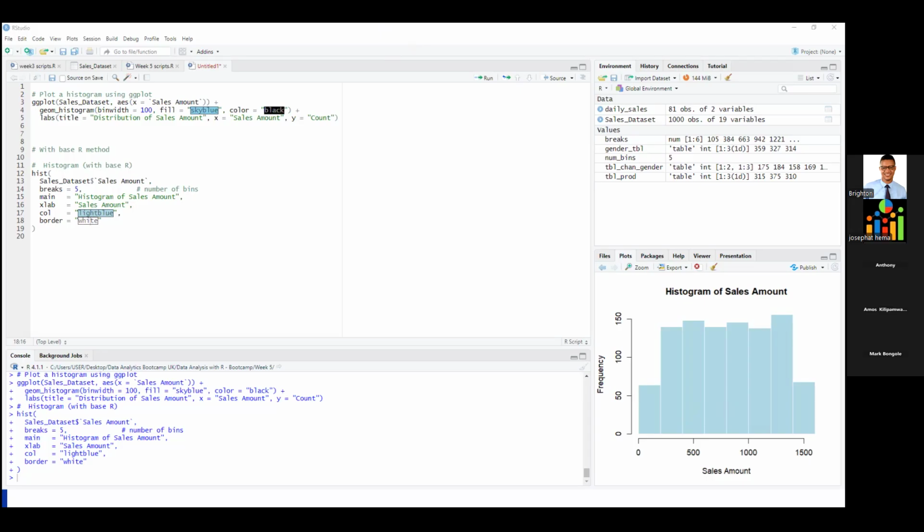So Sephard is saying, why have we not defined the x and y axis? Sephard, are you referring to the ggplot method or the second method? Let me know first which one you are referring to.